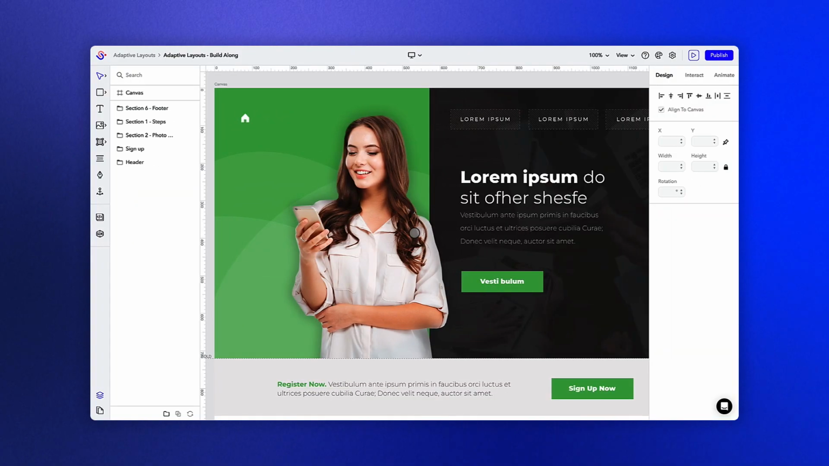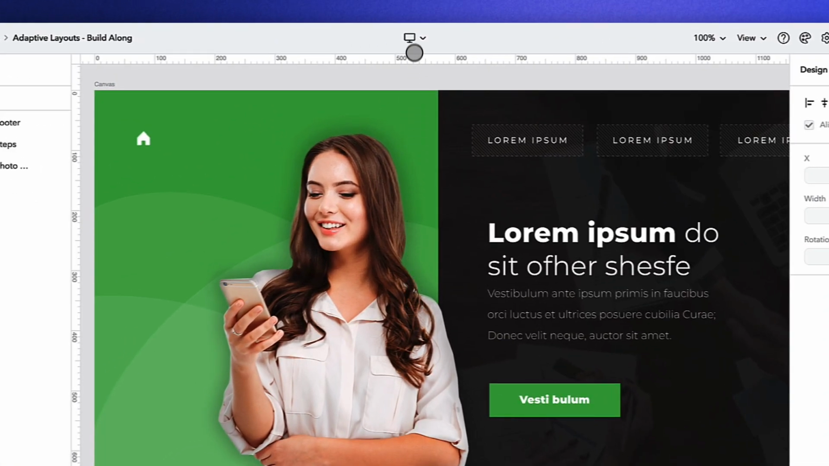To follow along with this lesson, go ahead and import the Build Along experience into your Ceros account. When you first create an experience, you will always start with the desktop version, which you can see reflected in the global layout panel near the top center of the studio.